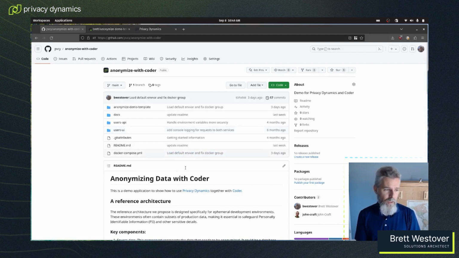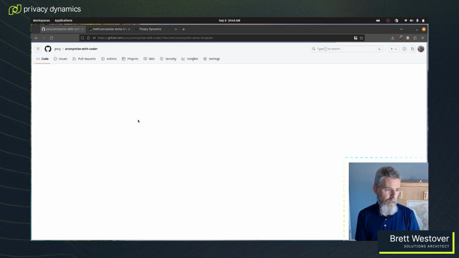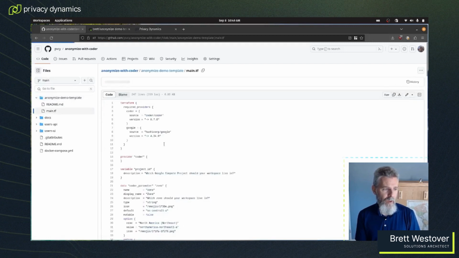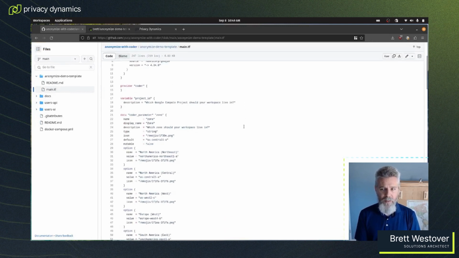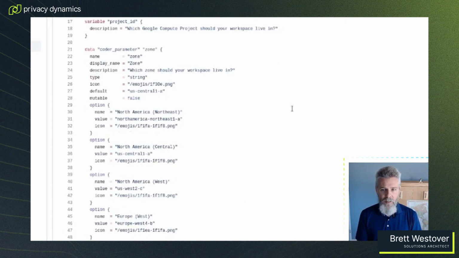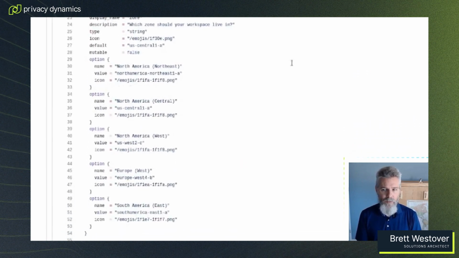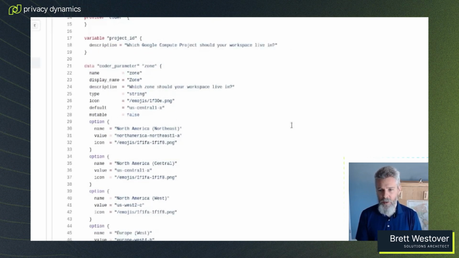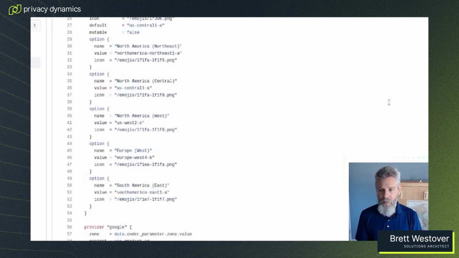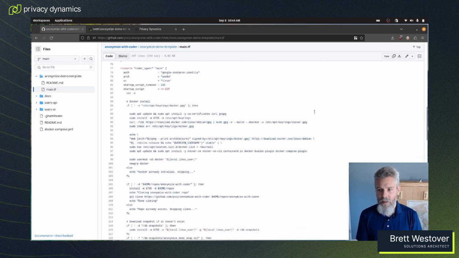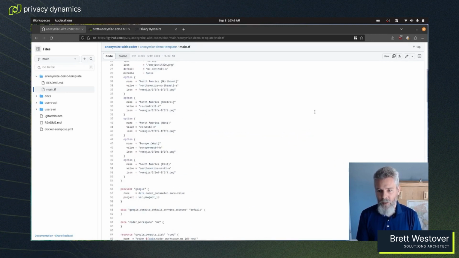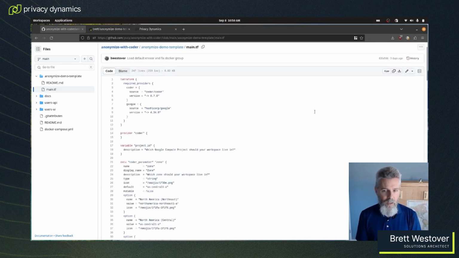And I've also included a Coder template, which you can see here. Coder uses Terraform to define what resources make up a given developer workspace. This allows flexibility to support a wide range of cloud providers and on-prem solutions. Coder comes with quite a few templates built in, but you can also create your own, which is what I've done here. This template will create a VM in Google Cloud and a persistent root disk. It will also install Docker and clone my repo automatically when it first starts.